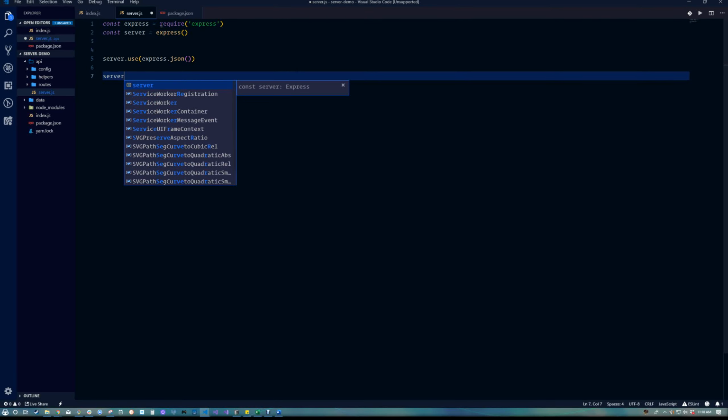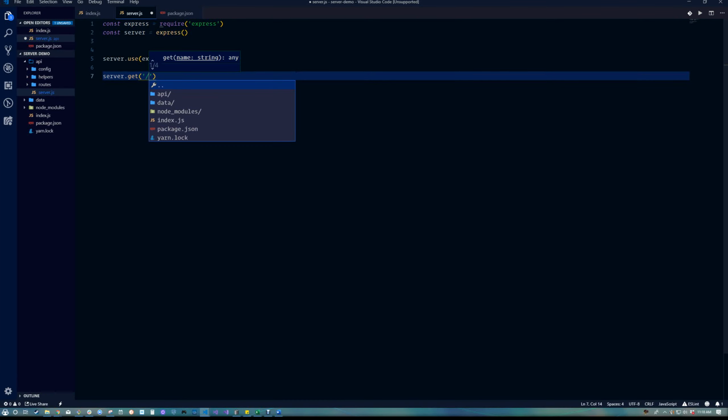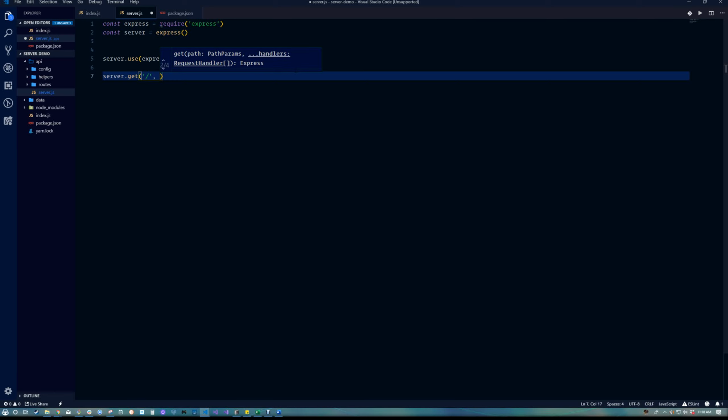And all this is going to do is it's pretty much a sanity test. It's going to let us know that our API works, our server works. It's not going to really return any data. It's just going to return a message. So the first thing that we need to do is call server.get, which is just going to be a get route, or a get request, and then from there we're going to pass in our root route.